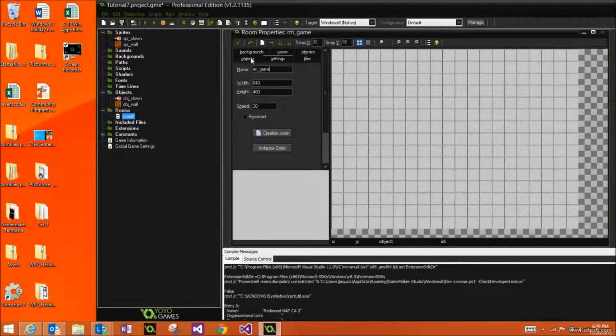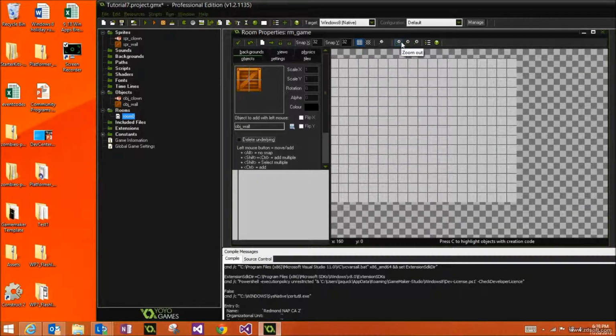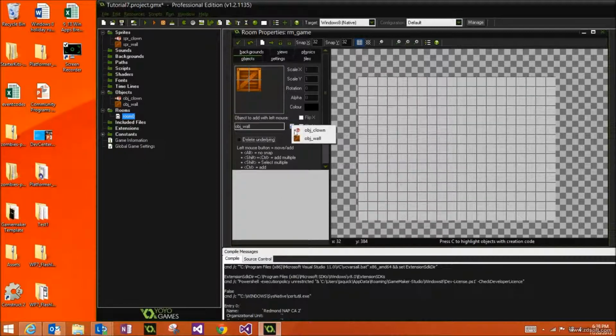And then if you go back to the Objects tab, and you look at the top left corner below the settings and background and objects and stuff, you'll see the object that's selected right now. And to add that object to your room, I'm going to zoom out a little bit so we can see the whole room. To add an object to your room, you just select it over here. So I'm going to select Object Wall, and then I'm just going to click anywhere, and then I'm going to drag them around.